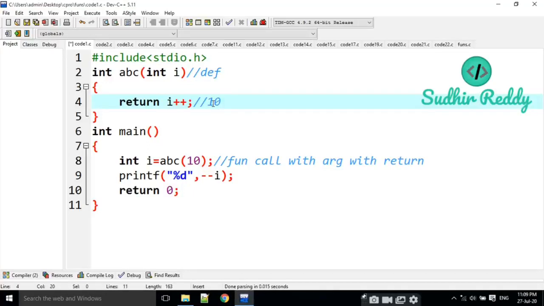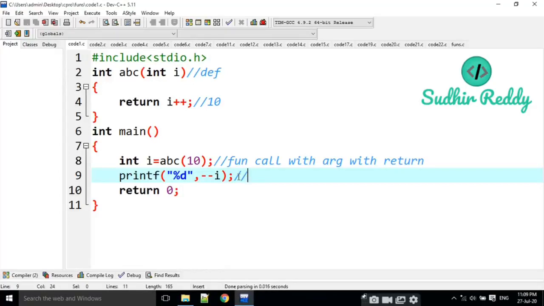There is no use, right? Then the I value is going to be 10 only. Now here it is going to print 10. But this is the pre-decrement operator. 10 becomes 9. Then it is going to be displayed as 9 here.